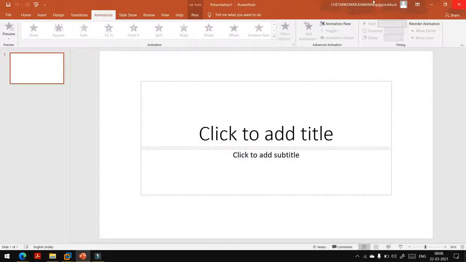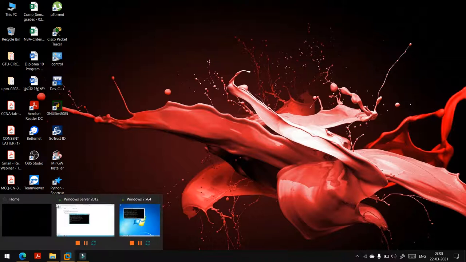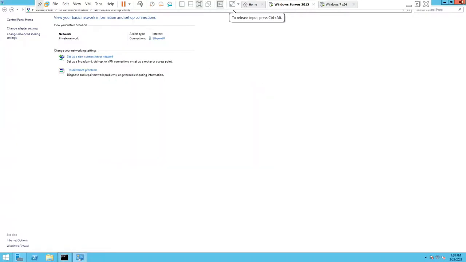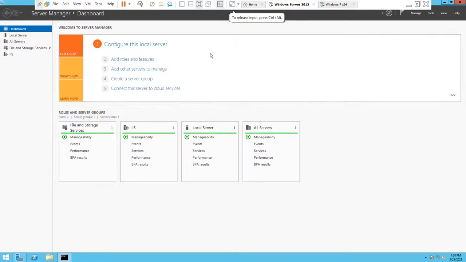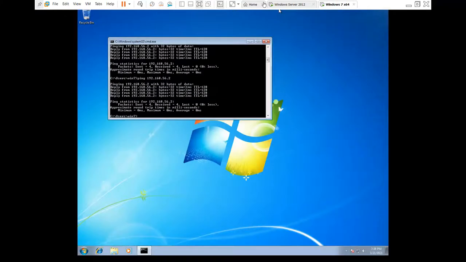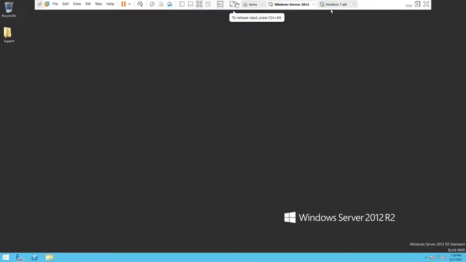For the Windows Server operating system, I have installed it in the virtual machine. If you do not know how to install Windows Server operating system through virtual machine, then look at my previous videos. So this is my Windows Server operating system, and this is my Windows 7 operating system. Both Windows Server and Windows 7 are on the same network.